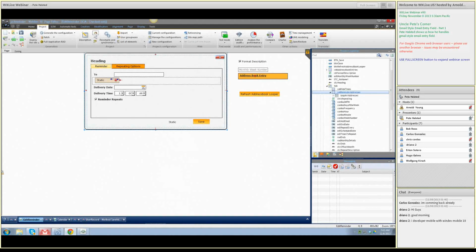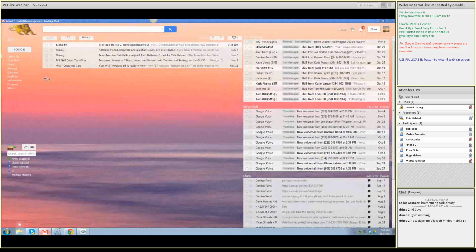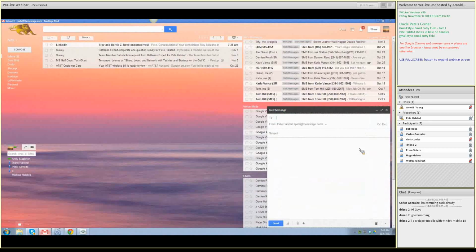All right, so let's start out with what is this Gmail entry field thing? Let's start an email. Obviously, the to field starts out blank. If we put an A in there, notice our combo box shows up and has 6 entries in it.